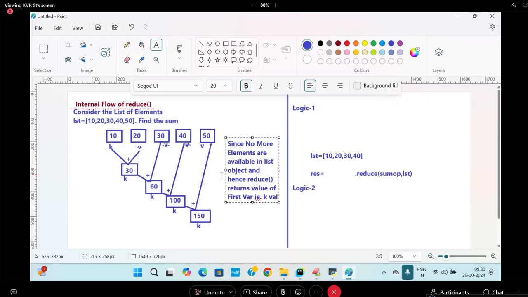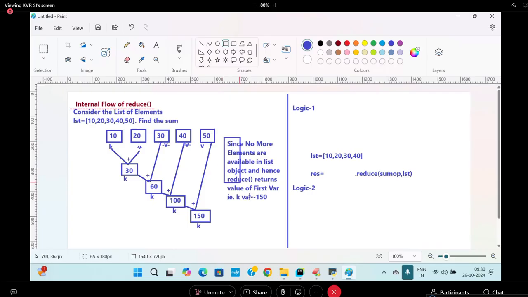What is the K value? Come on. 150 is returned. What is the value returning here? 150. This is the internal flow of which function? Reduce function. Sir, the logic, I will write it.